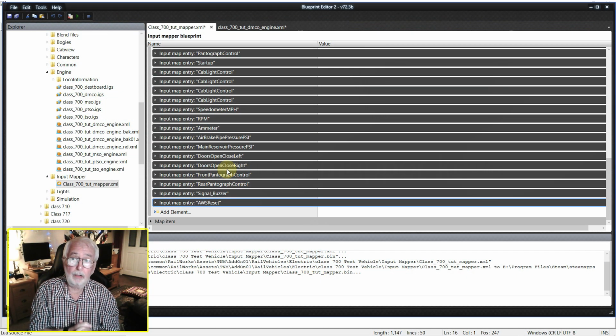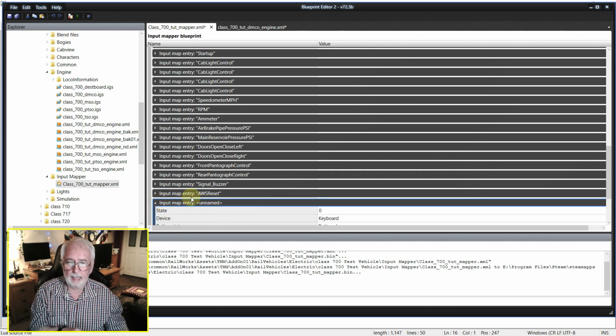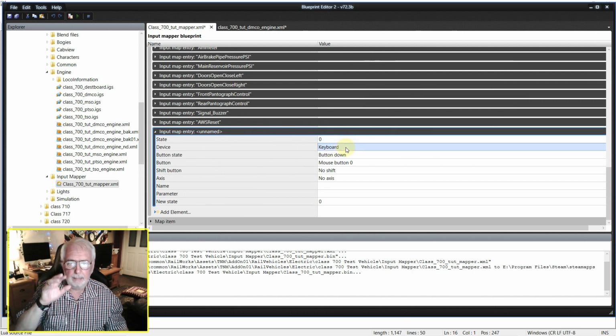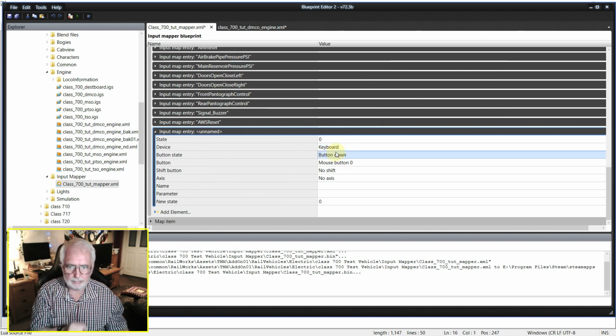So here we are in the Remapper file, and we need to add some control for the keys. So we're going to add a key control. So I'm going to add an entry there. Let's open it out and let's have a look. Right, state doesn't apply. Keyboard, yes, it's keyboard. We're not doing this for joystick. Right, button state, well, yes. Button down, that's the first one we're going to do.